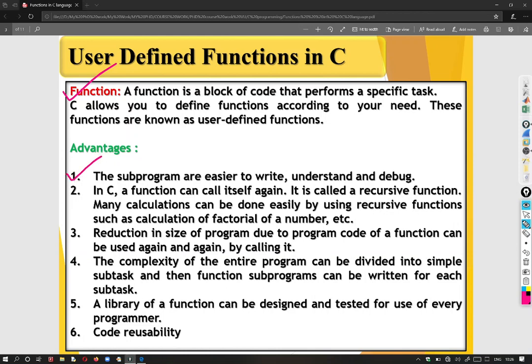What are the advantages of the user-defined function? Subprograms are easier to write, understand, and debug. Second, sometimes we require a function to call itself within its own body, which is called a recursive function. Many a time, when we deal with data structures, such as pre-order traversal, we will be required to have functions in a recursive fashion. It will reduce the code of the program. The complexity of the program is reduced.